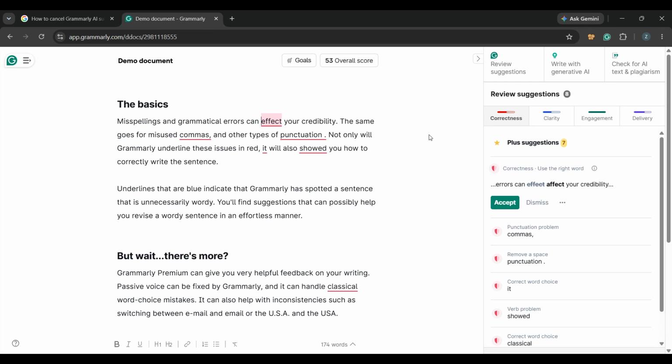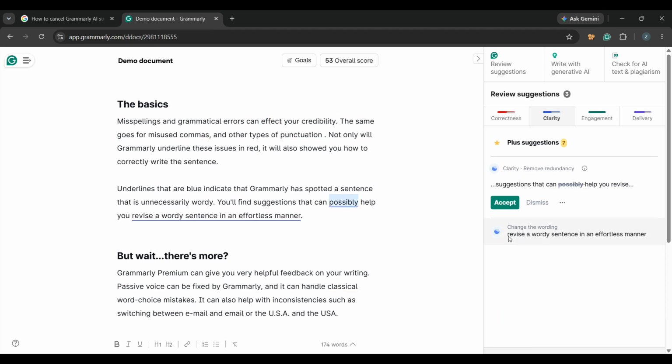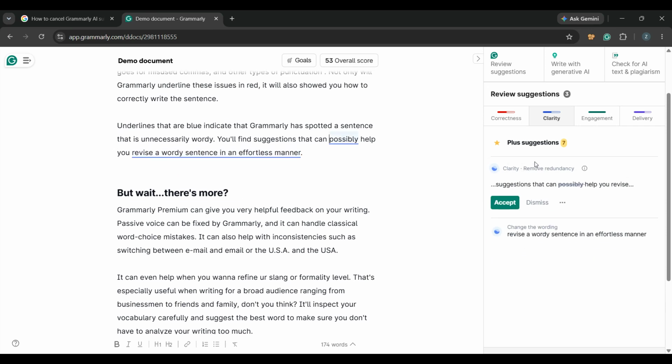A good workflow is to start by fixing the obvious issues first, like spelling and grammar. Then move to clarity suggestions, especially if you want your writing to sound more natural and easier to read. After that, check the tone so you can make sure your message sounds the way you want it to sound. If you're on a paid plan and need it, you can also run the plagiarism and AI checks as a final review step. One quick tip is to use Grammarly as a helper, not a replacement for your own judgment.